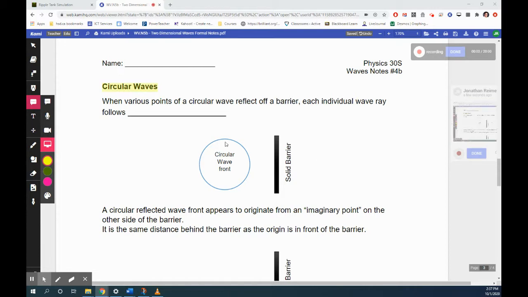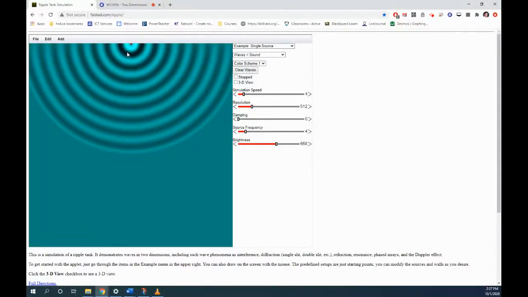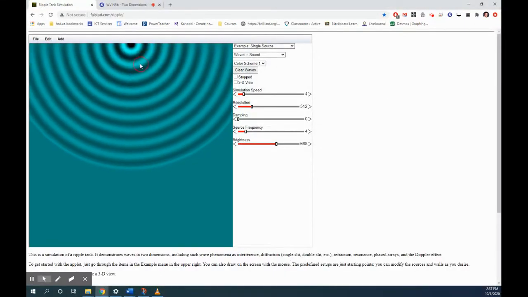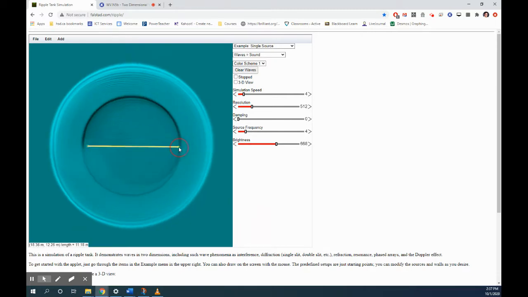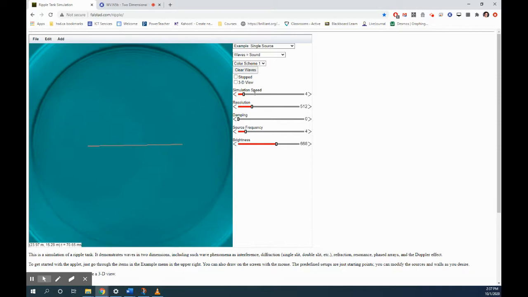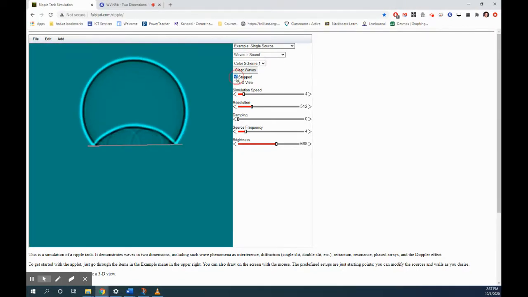All right. With a circular wavefront, when it hits the solid barrier, it kind of looks like this. So I'm just going to delete this and clear the waves, and let's add a wall and make it bigger. This works so much better on a computer than an iPad. Okay, and let's clear the waves. Now we make a circular wavefront, boom, just like that. Super clear. It looks like whatever part of the circle was there got cut off, right, and reflected back.